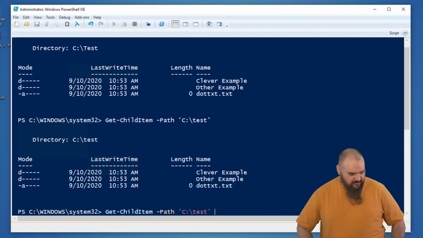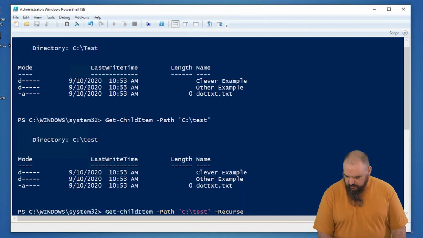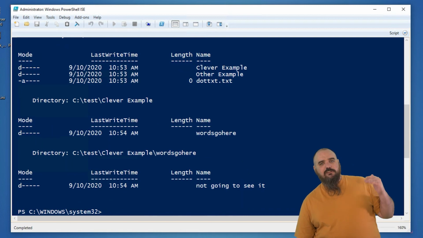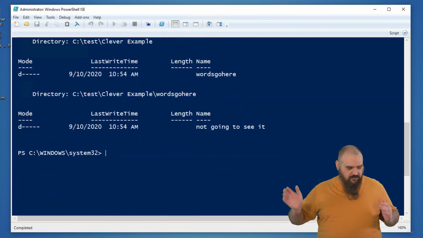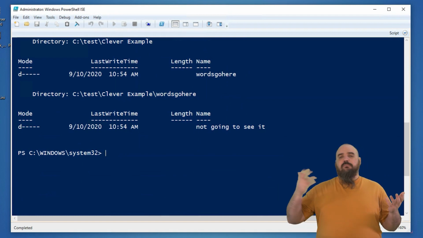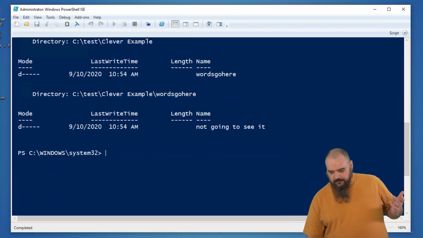We got the ctest. We're going to come in, we're going to do recurse. And what that's going to do is dive into each layer that you have within that folder structure. I mean, we know recurse for Windows administrators. It's just going to look through everything.